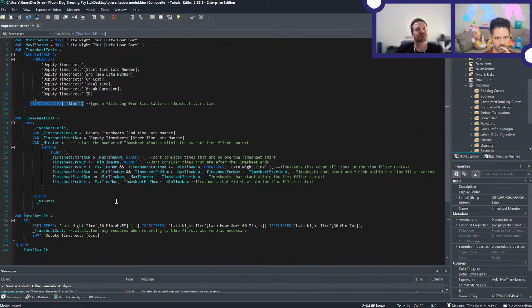So firstly, if the timesheet started after 1:59, we don't need that. So don't consider that. That's what this line says. If the timesheet started after 1:59, blank. We don't want anything. If the timesheet started before or equal to 1 p.m., don't consider that, blank. If the timesheet ended, my bad, if the timesheet ended before or on 1 p.m., we don't want that.